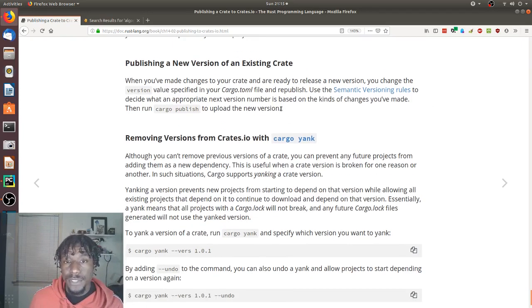So yeah, basically what they're saying here is if you want to publish a new version, the only thing you really have to change is the version number. And in terms of the version number, they want you to adhere to semantic versioning rules, which is pretty straightforward. You can review them in your own time. But yeah, the iteration process seems relatively straightforward and simple.